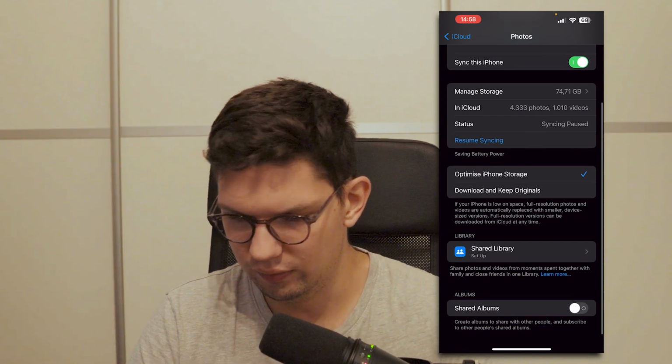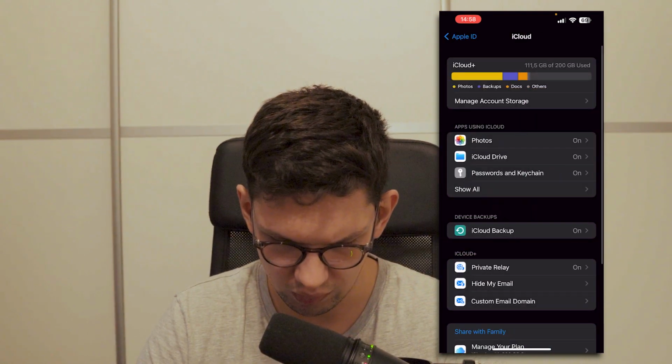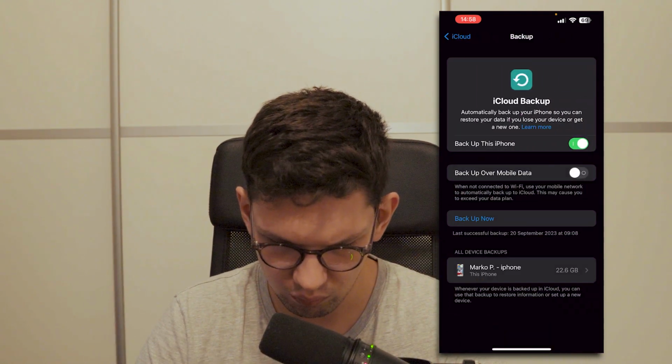And that's basically it. Once you have added this option, you need to go back, click on iCloud backup, click on backup now, and then that's it.